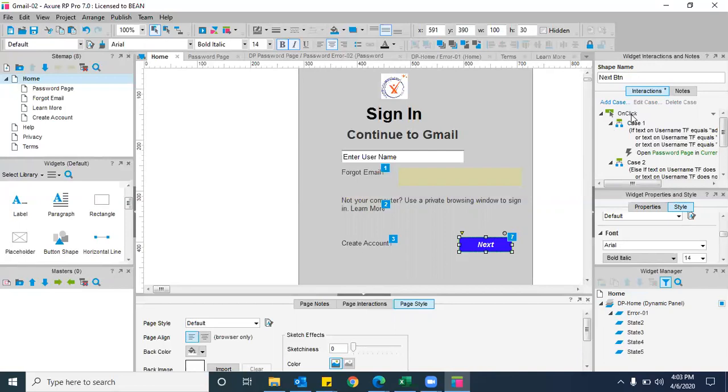Select the case from the interactions panel, the widget interactions panel. See here on the desktop, my mouse is there. Select case from the interactions panel, and the case is on click. Now we are choosing it.